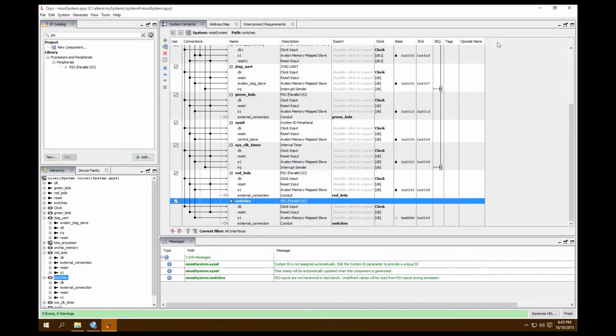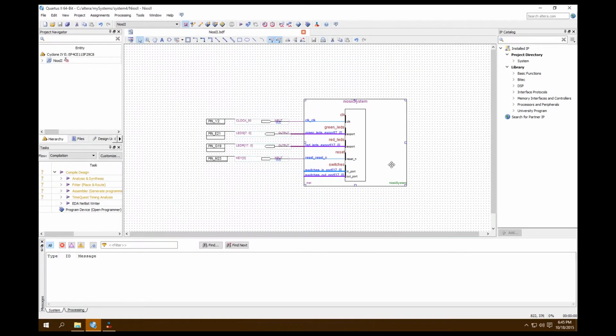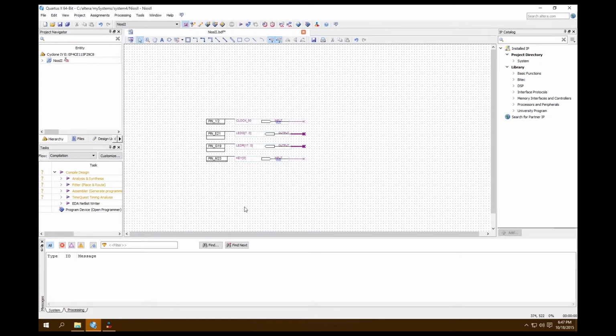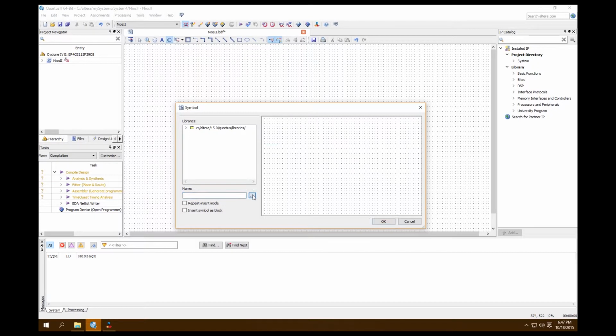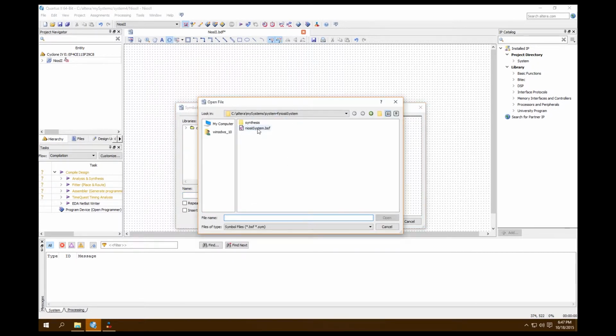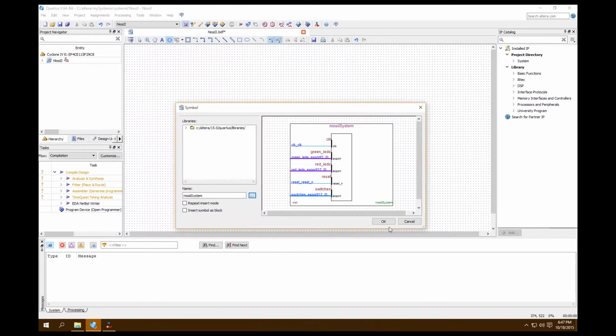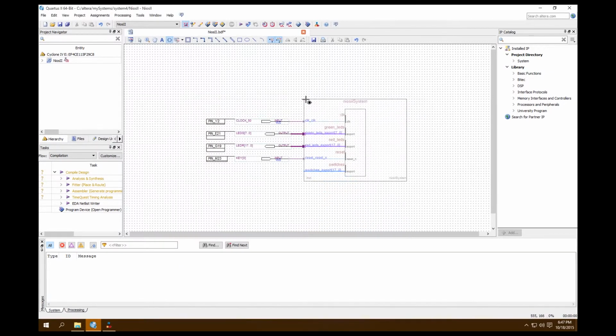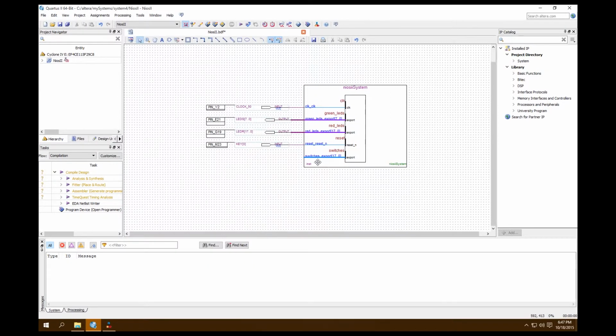That's good. We can minimize Qsys now. Now in here, see how it still hasn't updated because we have to update the block diagram. So we're gonna have to delete it. Double click. Find our Nios 2 system BSF. Open. OK. Bring it in here. Everything lines up, reset, red LEDs, green LEDs, clock, now switches, which is blue, which means it's an input.